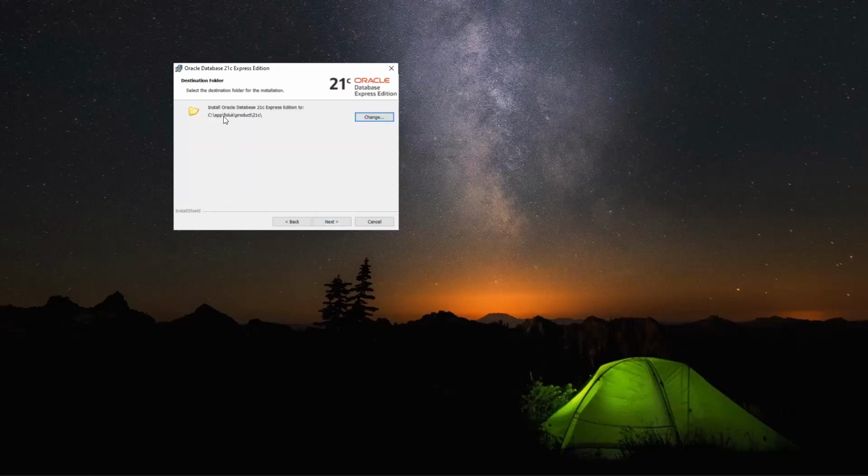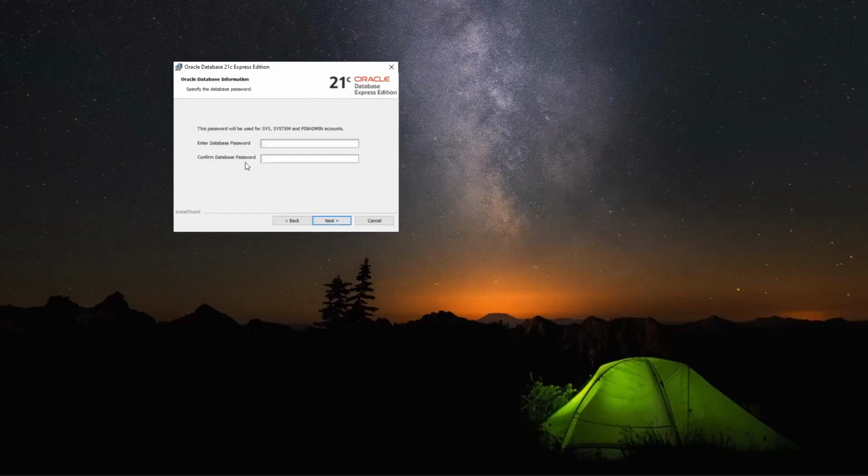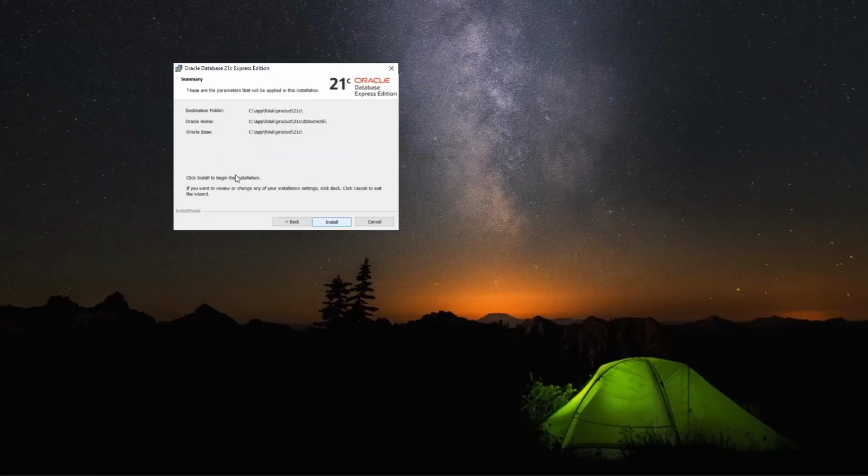All right. This is the location where it's going to install my Express Edition. So it's going to be on the C drive app, all of this. You can change it to something more meaningful to you. I'm just going to accept the default. Now, this is very important because this is a password that you would need. So I'm going to put in my password. All right. And then confirm the same password. Make sure you remember this password. And then I click on next.